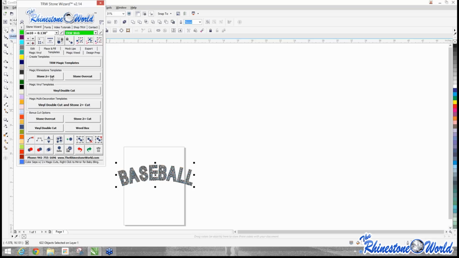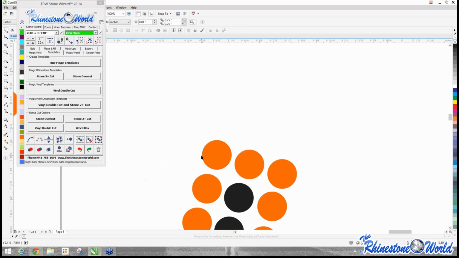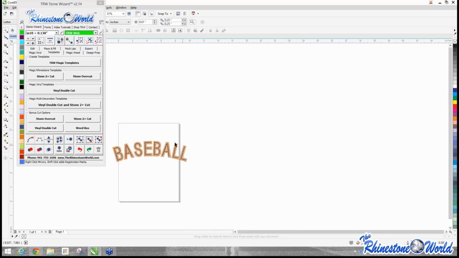But basically what it is, you're going to have a stone 2+ cut, which is going to give you a full 2 rotations around the circle. The stone overcut is going to give you 1.5 rotations. And all that's doing is giving you a nice clean cut around my circle here to make sure you don't have any little tails dangling off when you weed off the sticky flock material. So with the thicker materials, that 2+ rotation or that overcut is going to make the weeding process a lot easier for you guys.